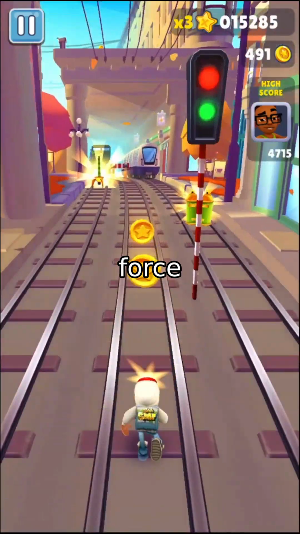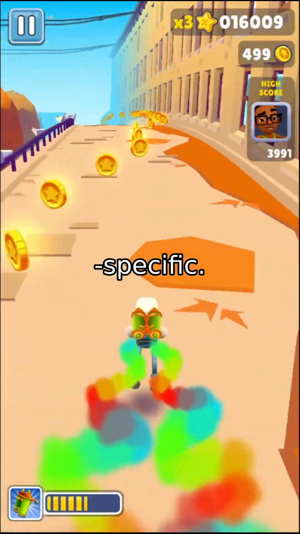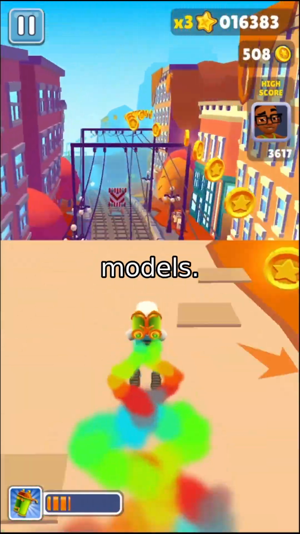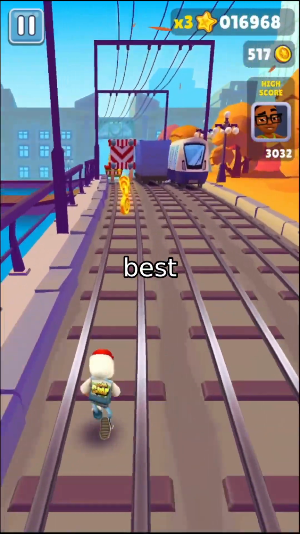Traditional fixes tried to force the model to use the latent space by adding strict rules, but these rules were architecture-specific. They only worked for certain models. That's like telling every chef to use the same kitchen tools, even if they're not the best fit.